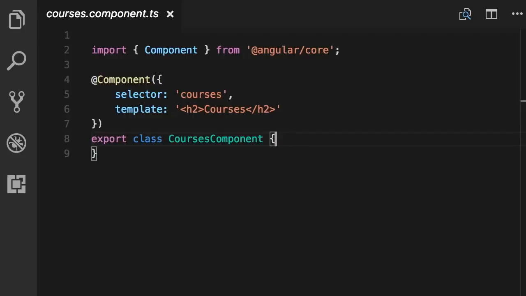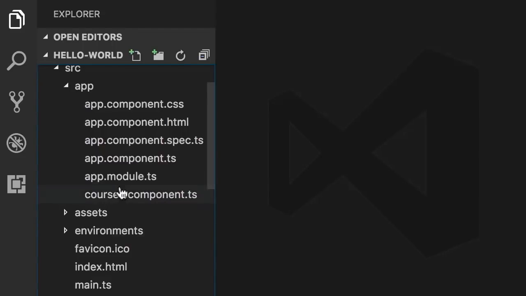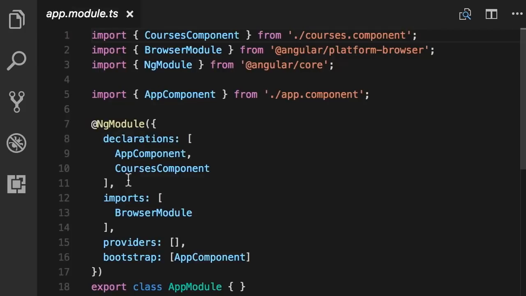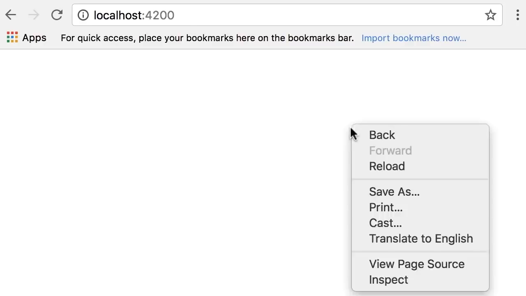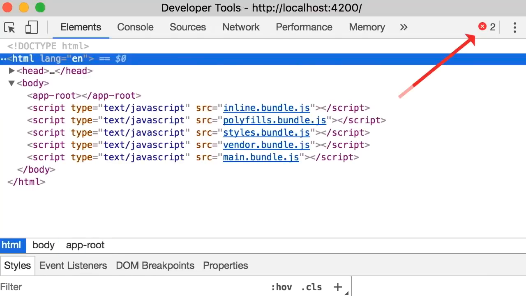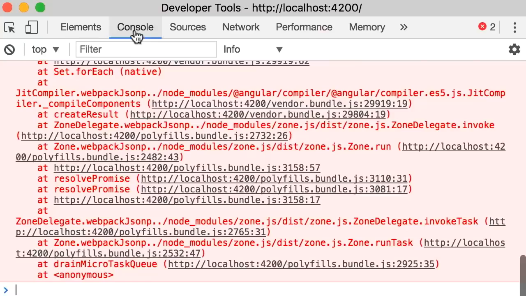Let me show you what happens. So let's go to app.module. I'm going to delete this line here. Now let's see what happens. Back in the browser, we got a blank page. So now we need to look at the console tab of Chrome Developer Tools. So right click anywhere on the page, inspect. So we can see we have 2 errors here.